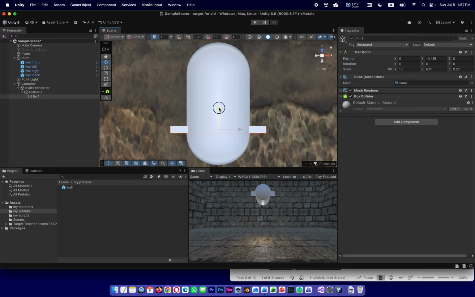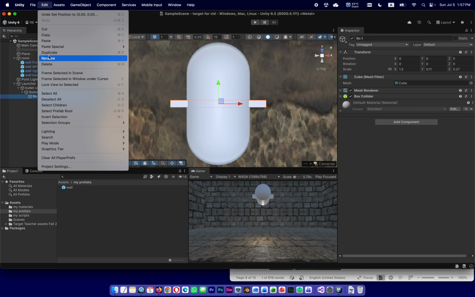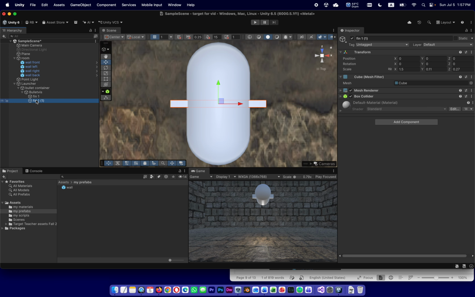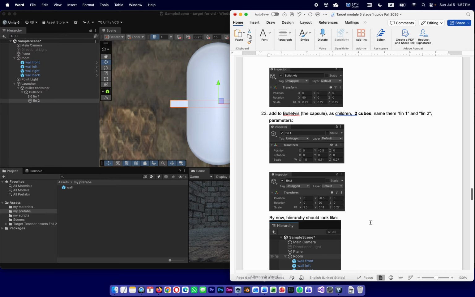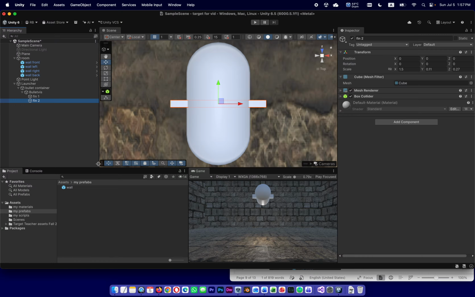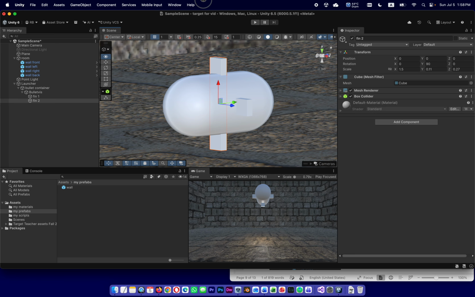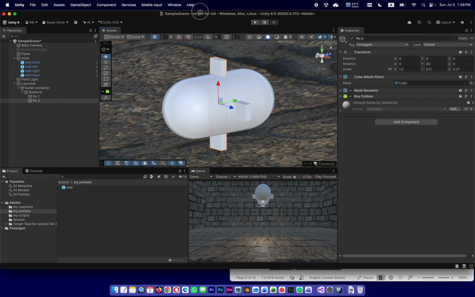Oh, it's actually going to be its Y because we rotated it. That's why. As long as the instructions say 0, we're going to keep it 0. And fin 2 is going to be a duplicate of it, only rotated 90 degrees Y, which is going to give it this. See how, if I hold Option and rotate, it looks like a torpedo, something like that.